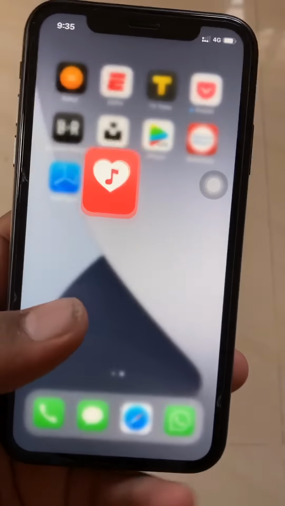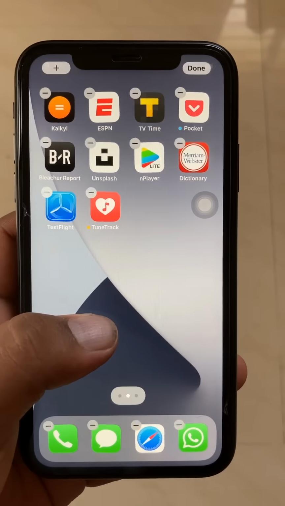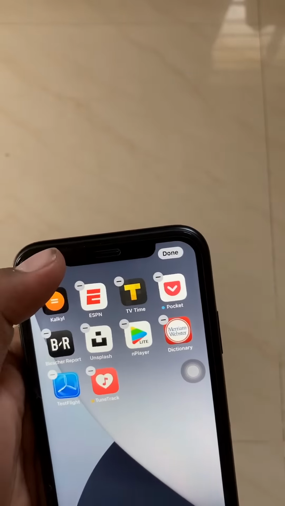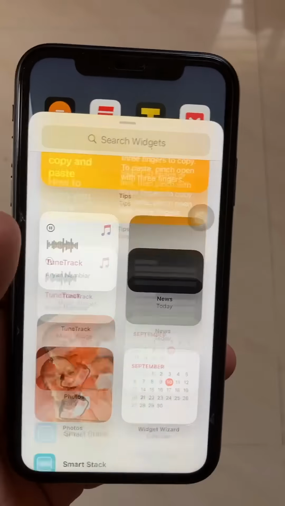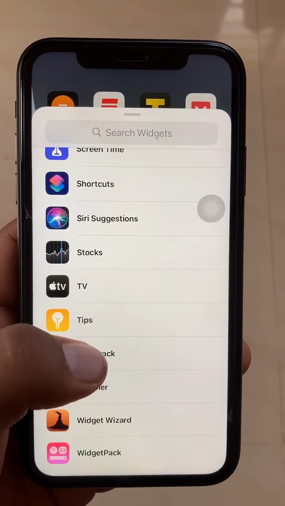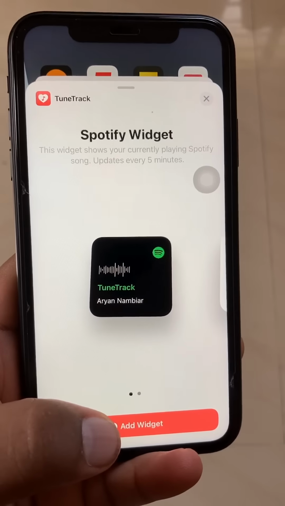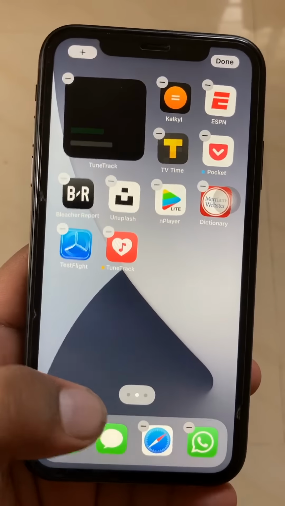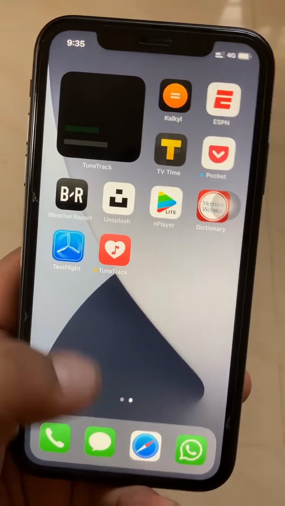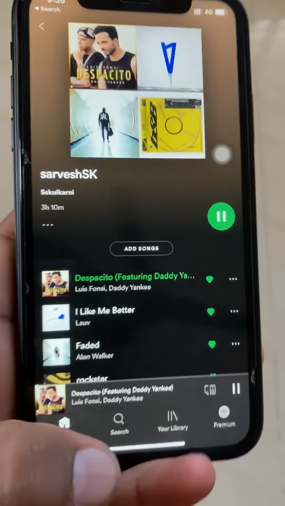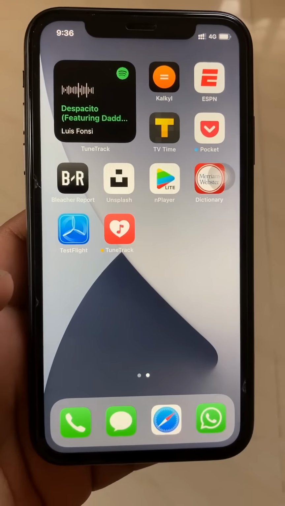And now go back to your home screen, tap and hold, tap this plus, scroll down till you see Tune Track, and this is the widget. Tap on add widget and the widget will be added. And now if I go to Spotify and play any of the songs, it should appear here.